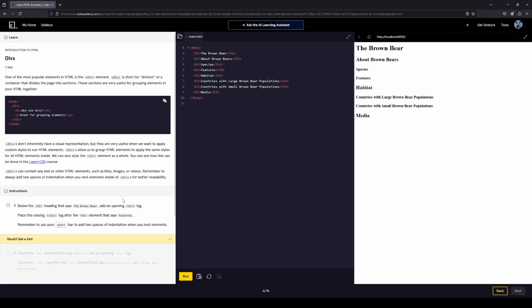Okay, so below the H1 heading that says the brown bear, add, okay, so create an opening div tag, and then we want to create a closing one after here. Then we'll just indent this. I don't want to use spacebar. Indent's way easier, cleaner.